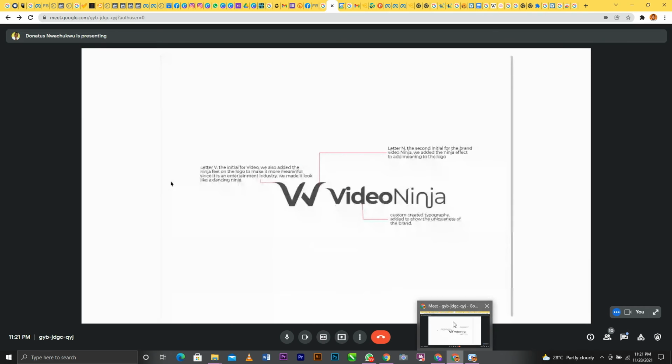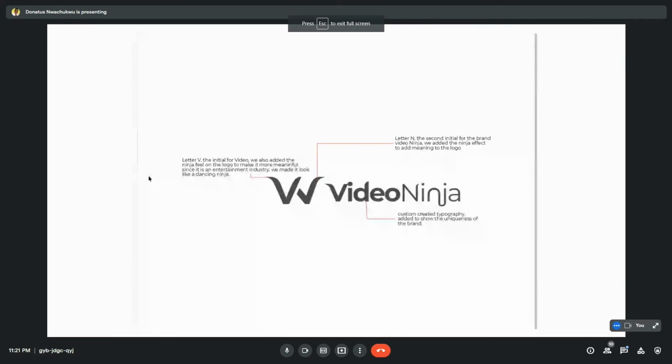This is the Video Ninja logo. Here is the explanation. The V is the initial for the video. We also added the ninja view on the logo to make it more meaningful since it's the entertainment industry. There is a dancing ninja feel I added to depict the entertainment part of it. Then on the other side, we have the letter N, which is the second initial for the brand Video Ninja. We added the ninja effect to add meaning to the logo.